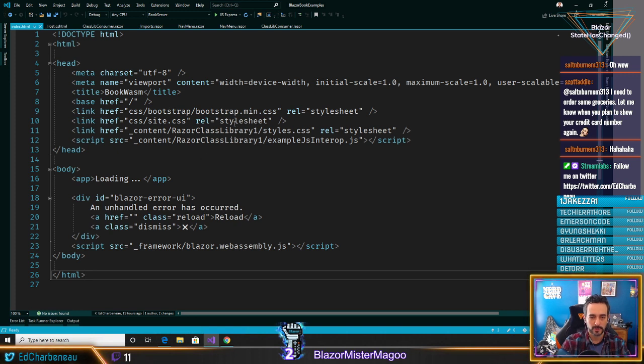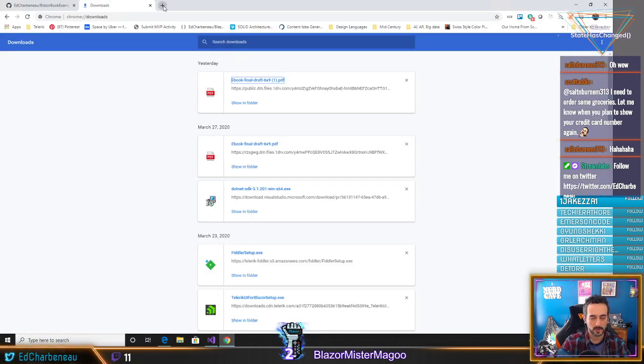So first things first, we have bootstrap.min.css. That is in our application by default. It's included with the Blazor framework when we get it.